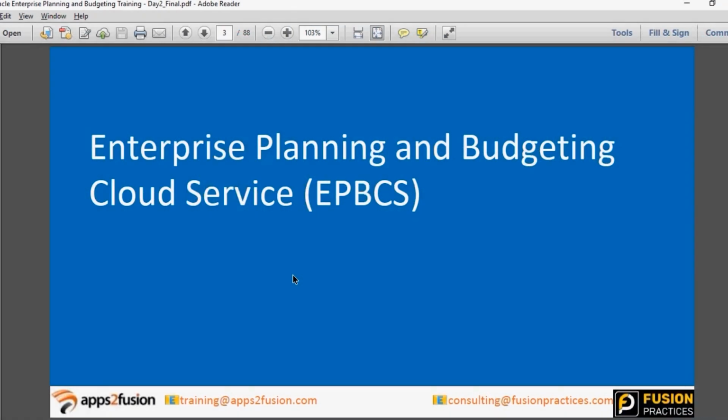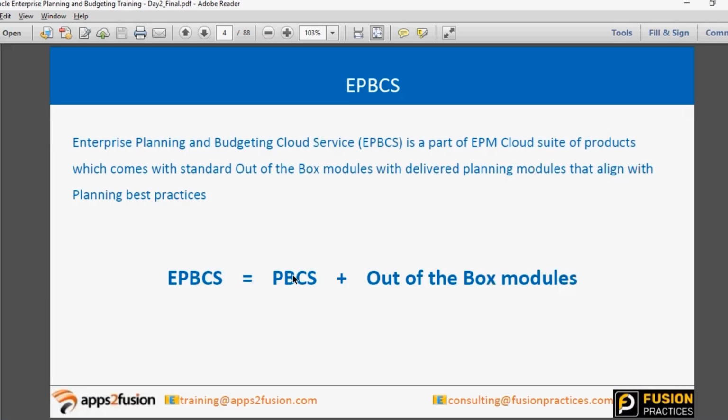So now let's roll the ball and get into EPBCS. What is EPBCS? Enterprise Planning and Budgeting Cloud Service. This is a part of EPM Cloud, which comes with standard out-of-the-box modules with delivered planning modules that align with planning best practices. So in short, EPBCS is nothing but PBCS plus out-of-the-box modules.